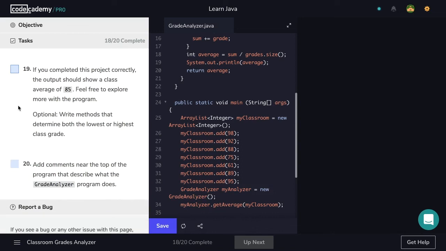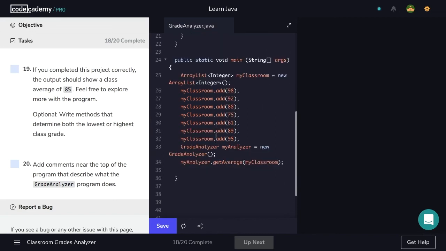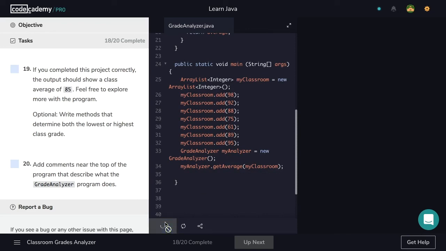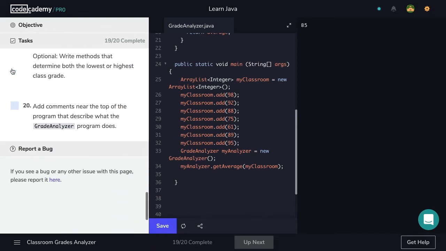If you've completed this project correctly, the output should show a class average of 85. Feel free to explore more with the program. Let's save our code and see what we get in the console. Perfect. It looks like we've completed the project correctly, as our output does show a class average of 85. Once you've reached this step, I highly recommend trying out this optional part and honing in your Java method skills. All right, now let's check off step 19 and on to 20.